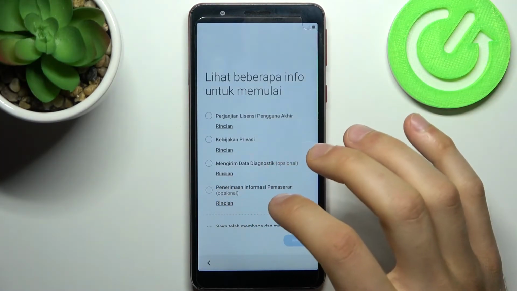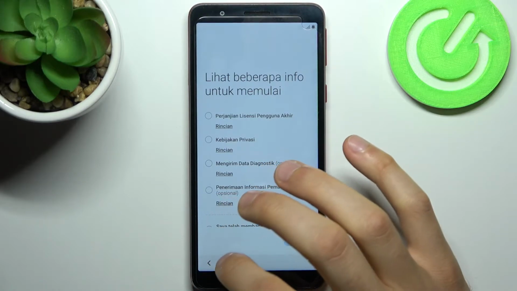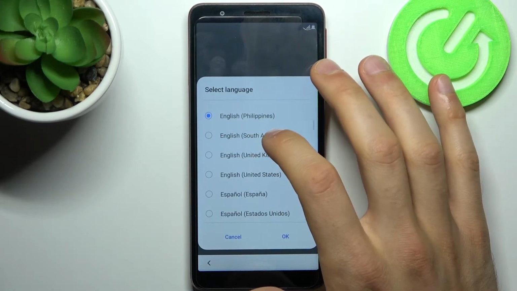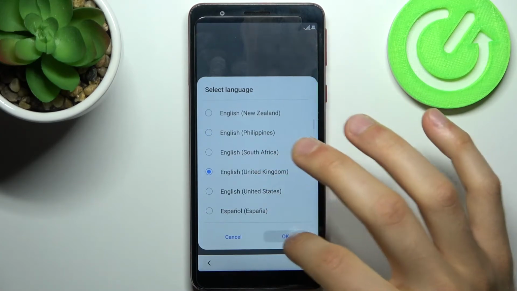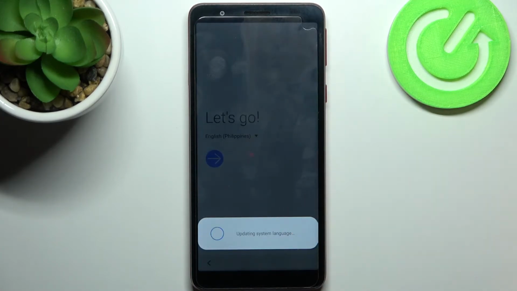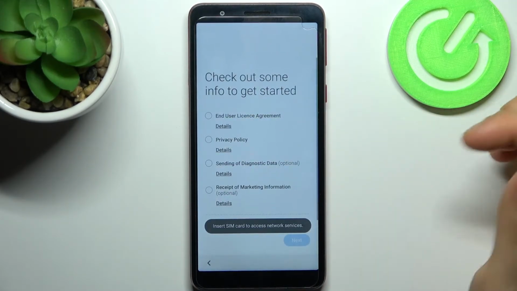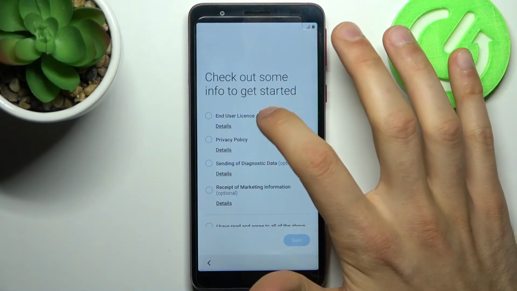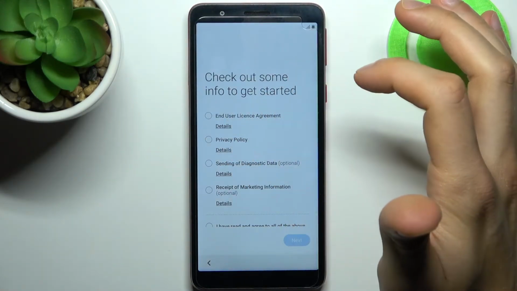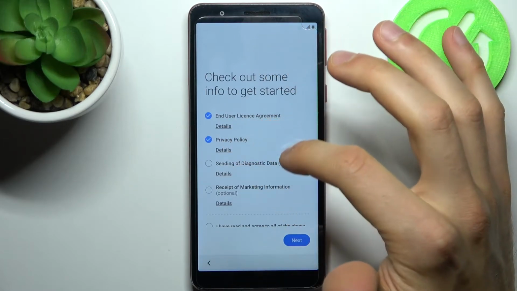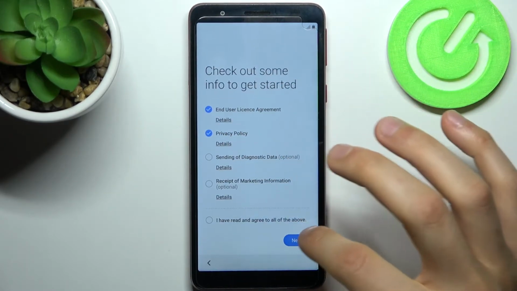Okay, so let's speak English one more time because it doesn't look like English at all. Yeah, Philippines, of course. Tap next. Then you have to agree with end user license agreement, privacy policy, and that's it. Tap next.